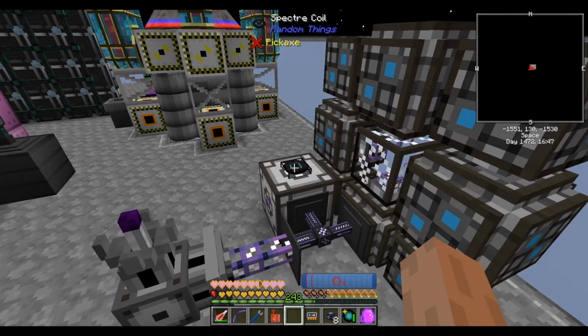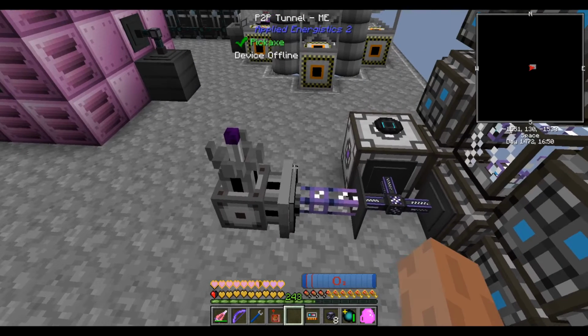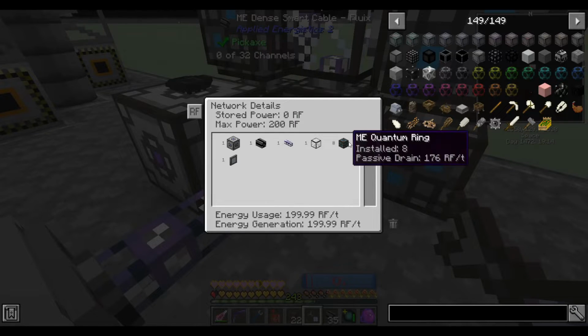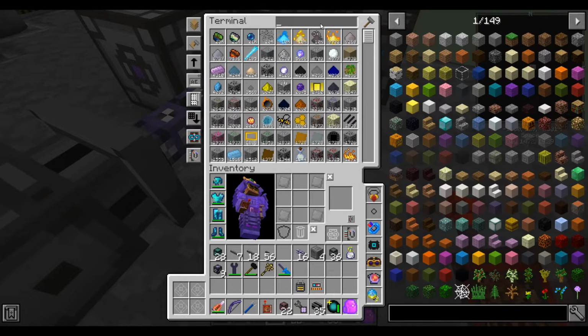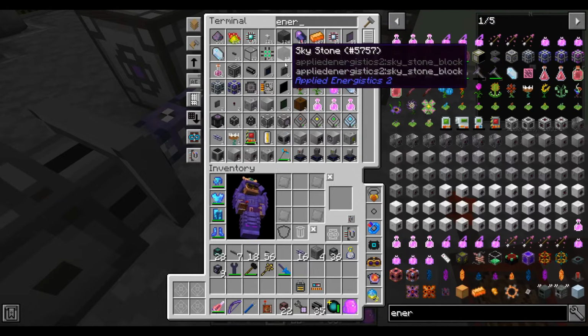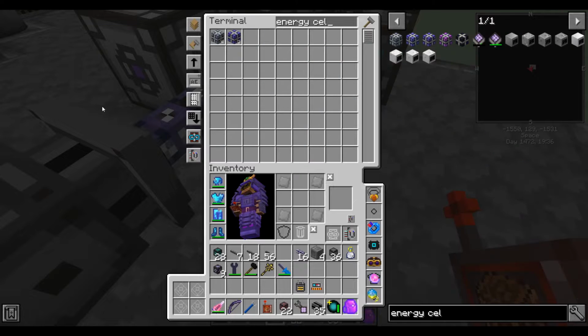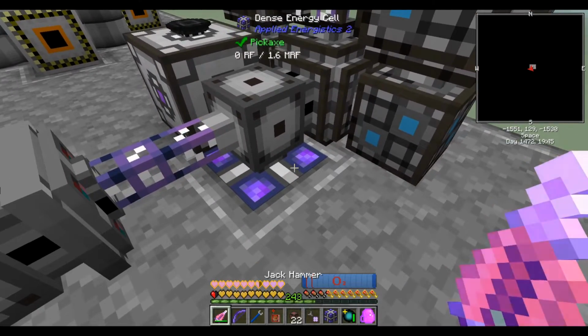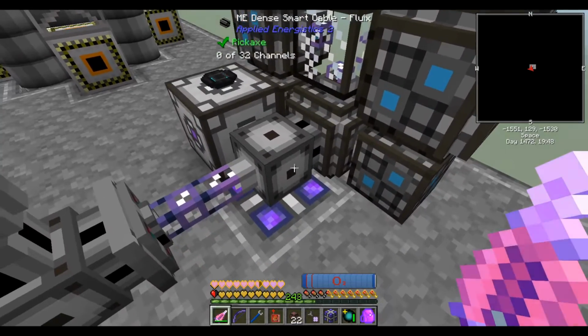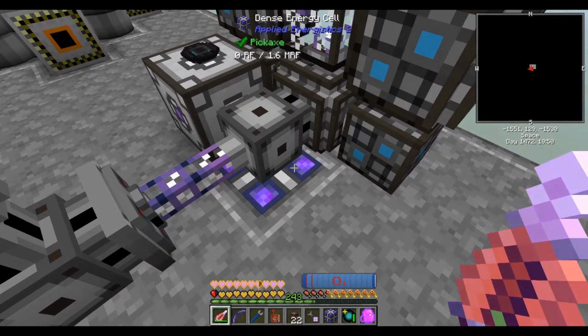It's an energy acceptor, not like a Spectrocoil on it? I think the thing is that my P2P subnet doesn't have enough internal buffer to power a quantum ring. A quantum ring draws a lot of energy. So let's try putting a dense energy cell on each side of it. Normally this isn't required, but I think with the high energy multiplier in this pack, this becomes required.